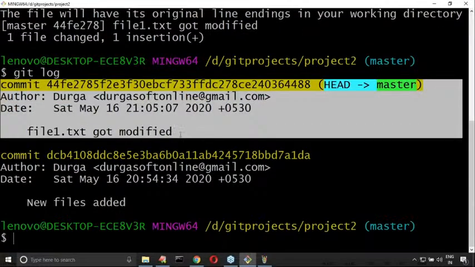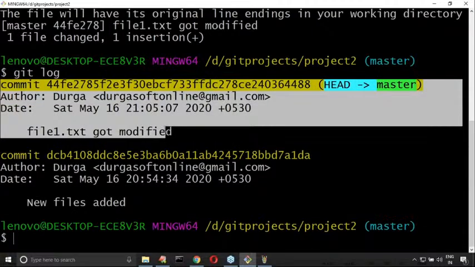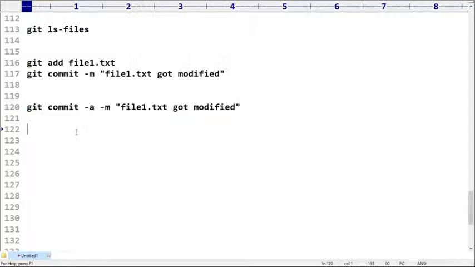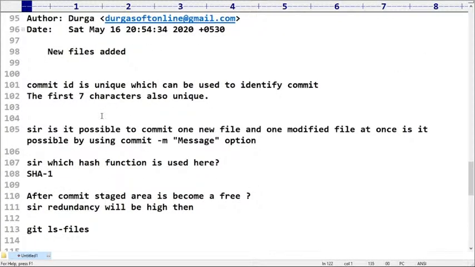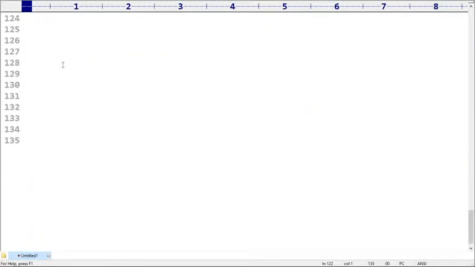Two commits are there. This is the second commit, and this is the first commit. So first commit followed by second commit, like two commits are available. Is it clear? Any explanation about commit? Please confirm.